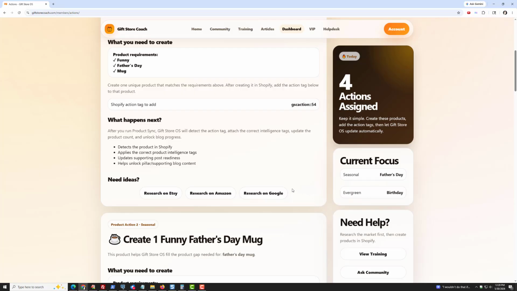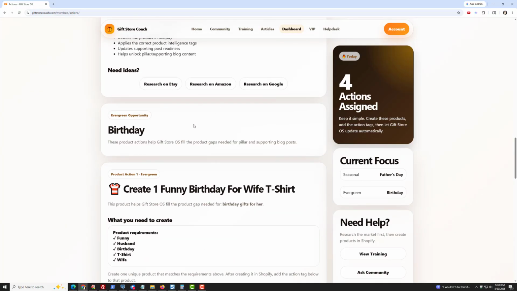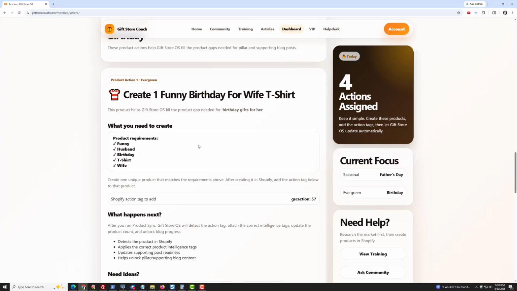And then Evergreen is birthdays. So if I scroll down, there's the 3 Father's Day actions. And then for birthdays, it's saying these product actions help fill the product gaps needed for pillar and supporting blog posts. In other words, we want to write blog posts and we want one to be titled Birthday Gifts for Her. Okay, so what we're suggesting is create one funny birthday for wife t-shirt.